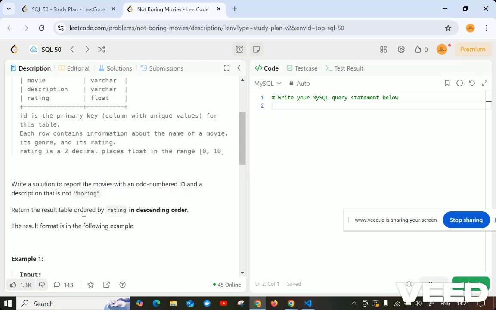Now the result they are asking for is ordered by rating in descending order. So we have to mention it if it is descending order. If it is ascending order, just order by rating is enough. But here they are asking for descending order.